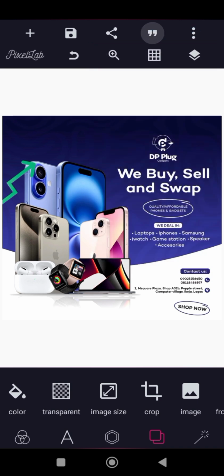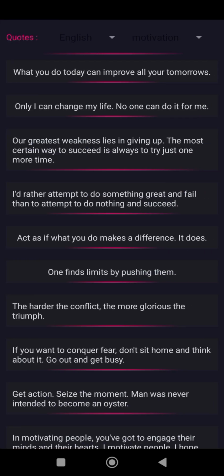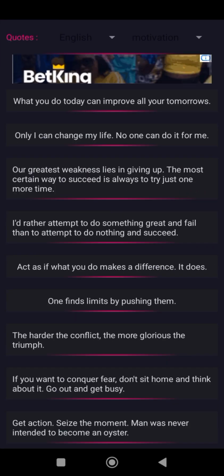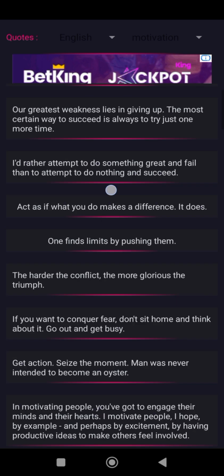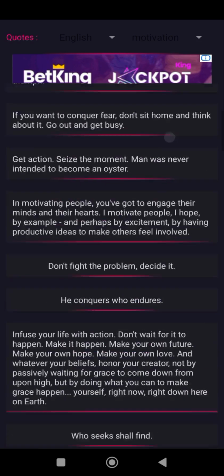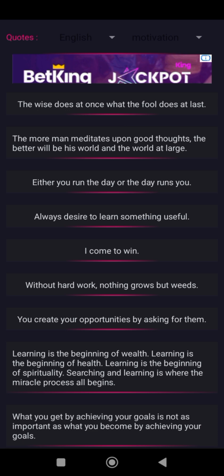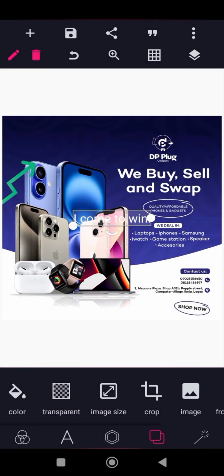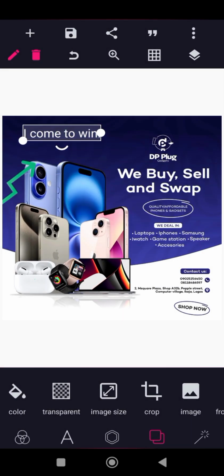This is our quotes icon, right? Maybe you are designing a flyer and you run out of an idea, you don't know what to write in that particular place. You can always come to the quotes icon and select any quote you want. So I want to select I come to win. So I come to win. I always come to win actually. So that is it for the quote icon, right?